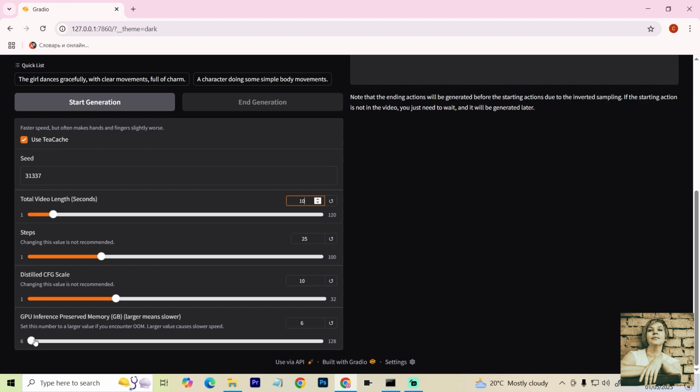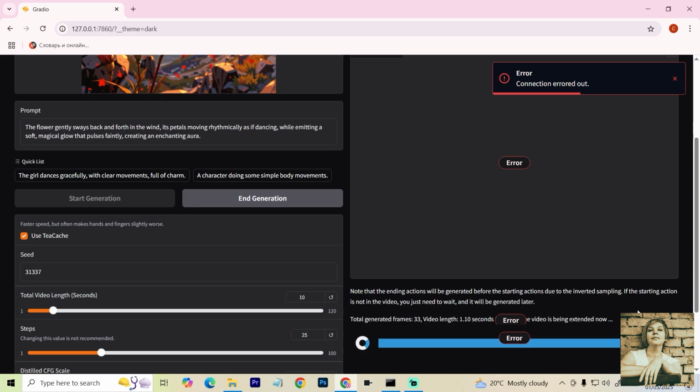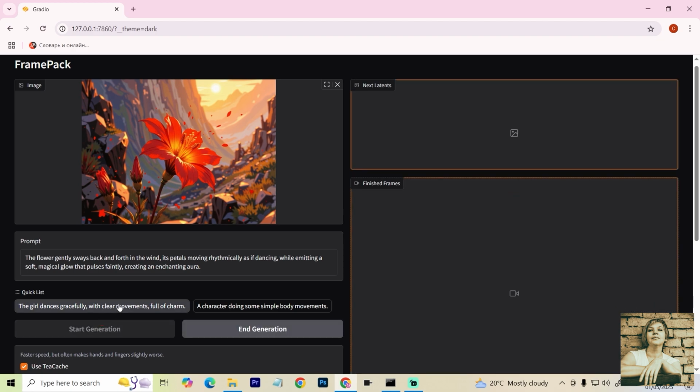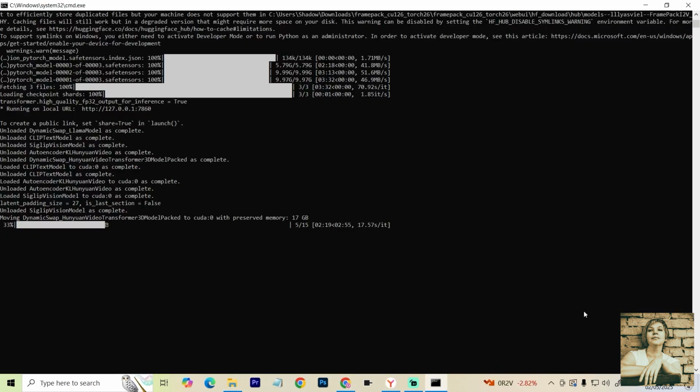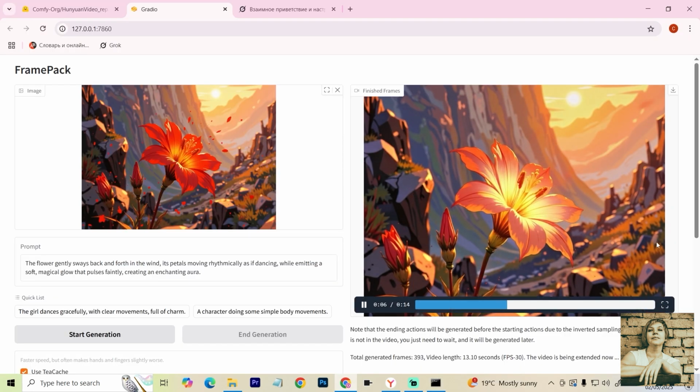The documentation says if you get an error at this setting, you should increase the memory. I bumped it up to 17 gigabytes. Keep in mind, the higher this value, the slower the generation. Hit start and the generation begins. You can watch the process unfold step by step. You can also track the progress in the console. Here's the result. The Gradio interface has limited settings.